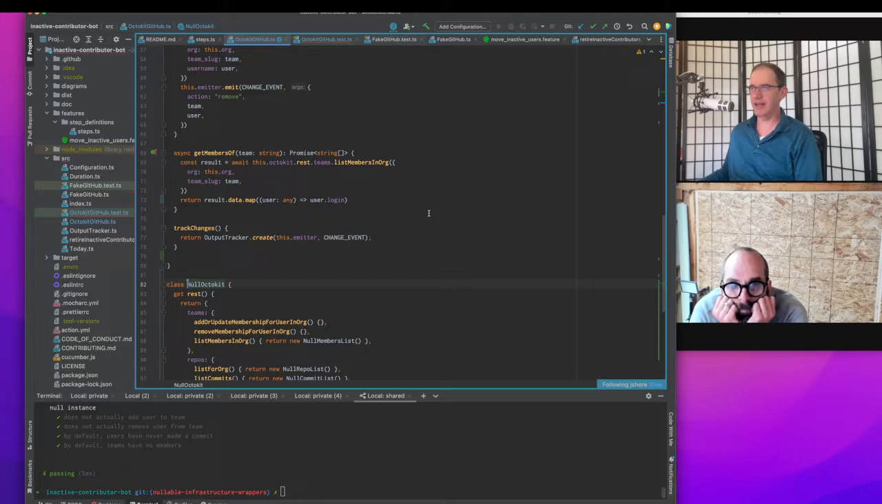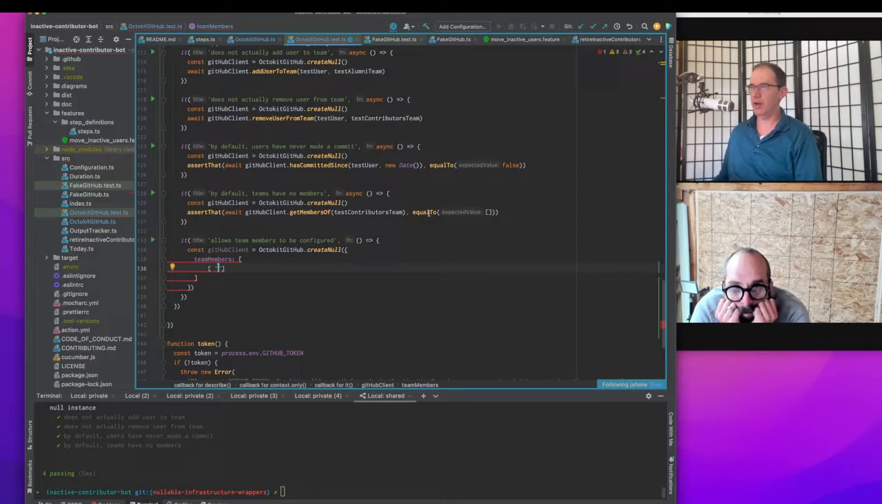user login. What is that? Like it's just username? Literally a string that's your username. Yeah. And it is returning an array. So we're going to say user 1, user 2, and then I'm going to say that if it's called again, we get user 3, user 4.